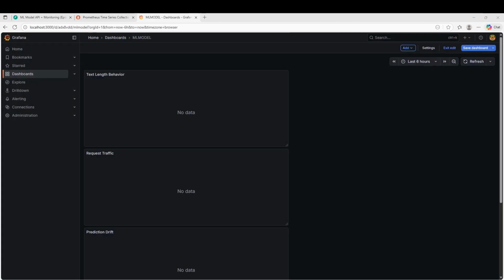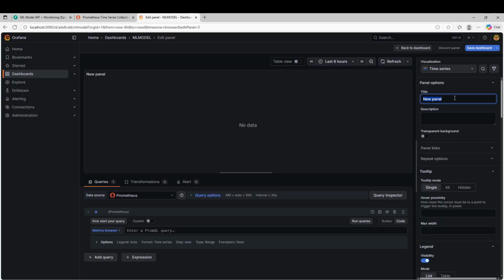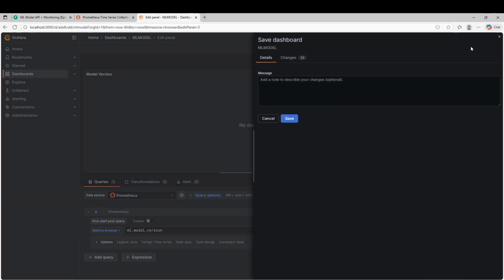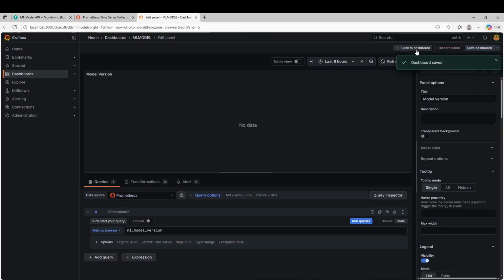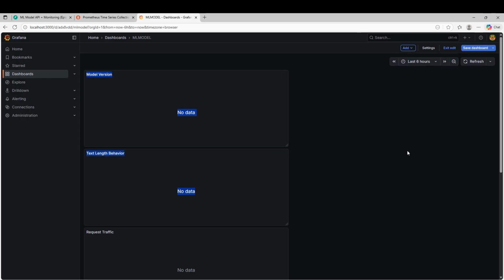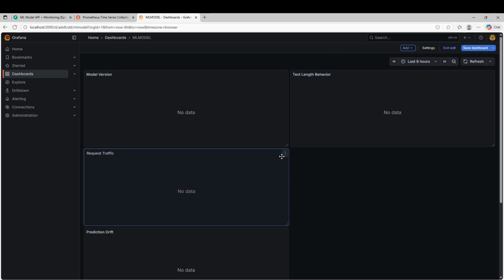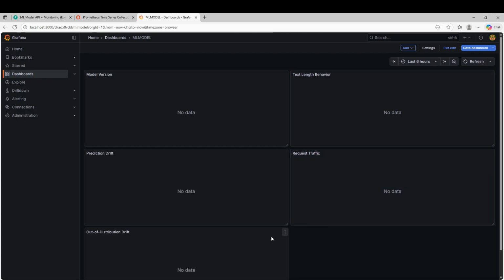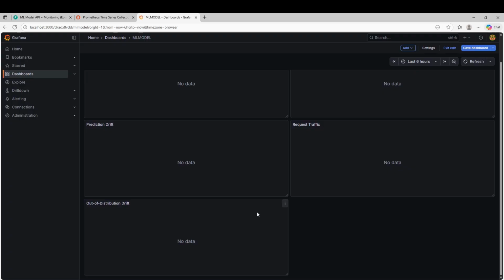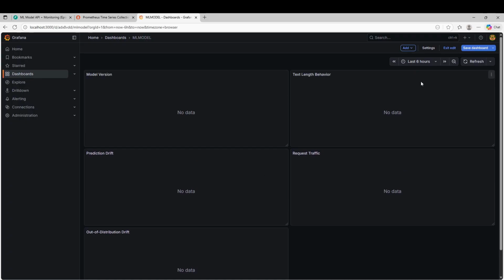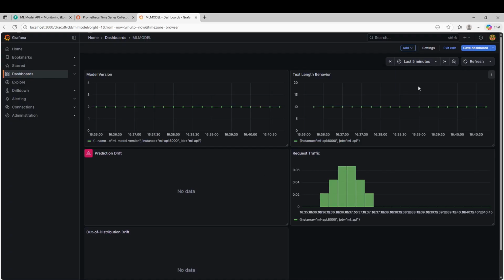Final panel would be model underscore version. So I would add it here, model version. Then we ask ML model version. So I would say ML model version in the PromQL query. Save it, go back, and now we can try to adjust these panels. I'm going to drag it a bit here and keep it like this. So let's try to refresh this.